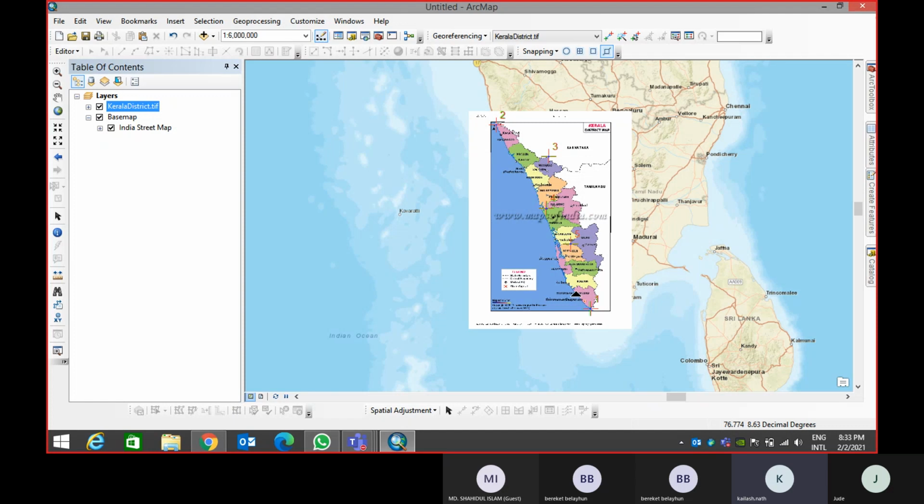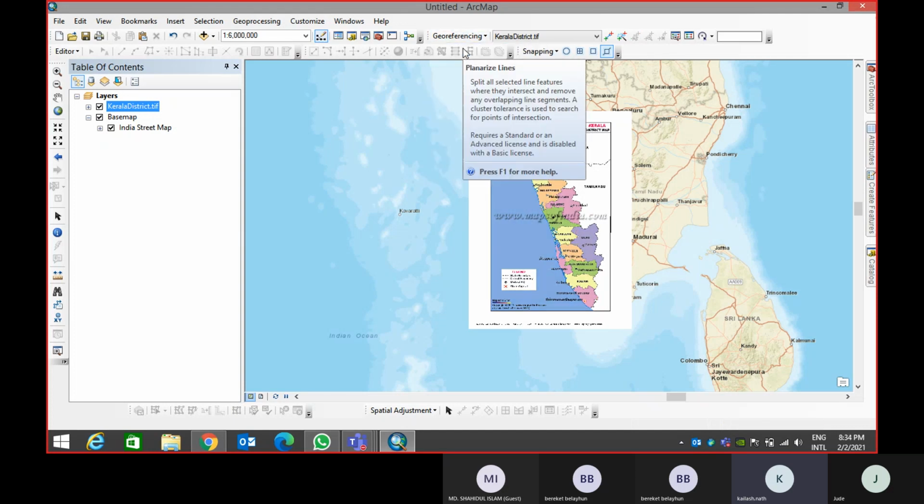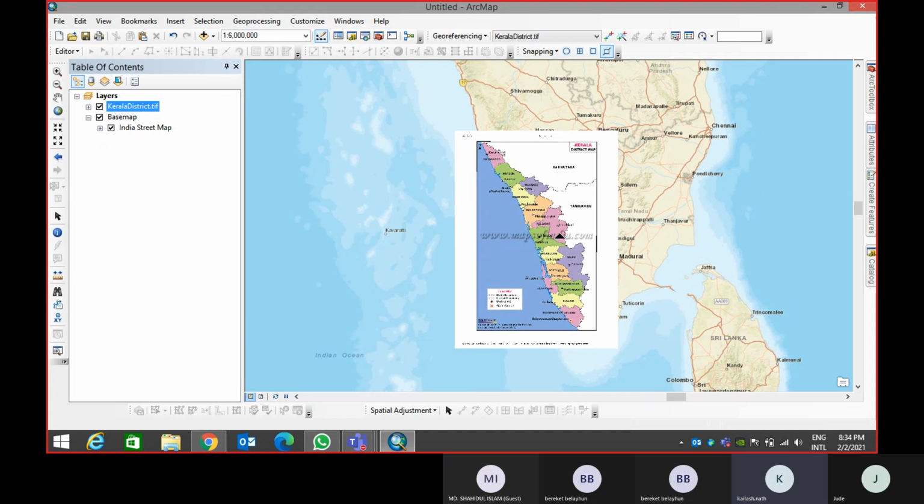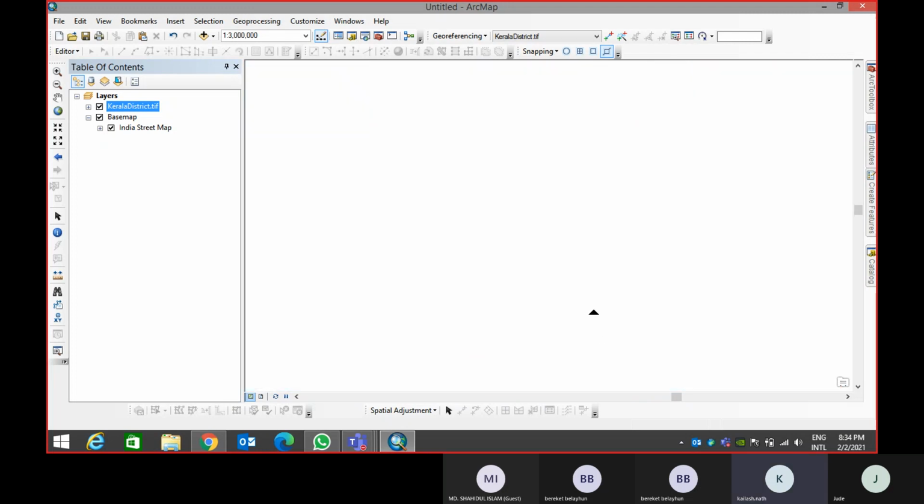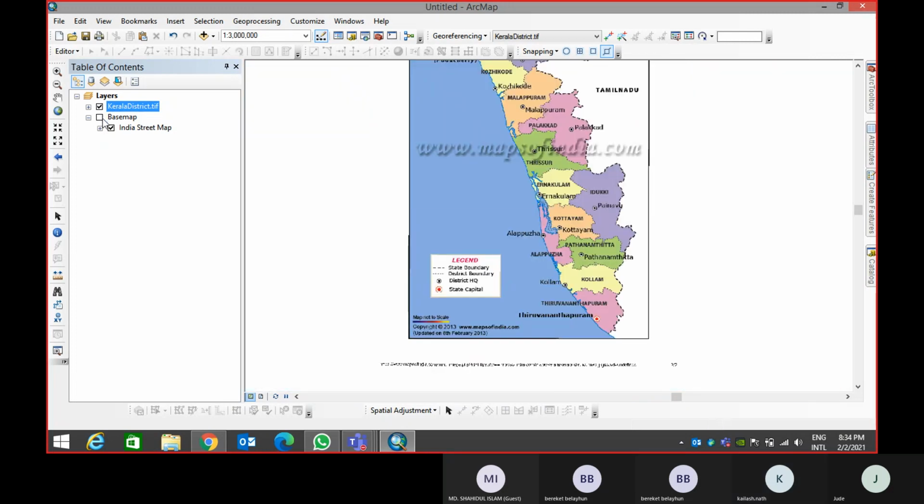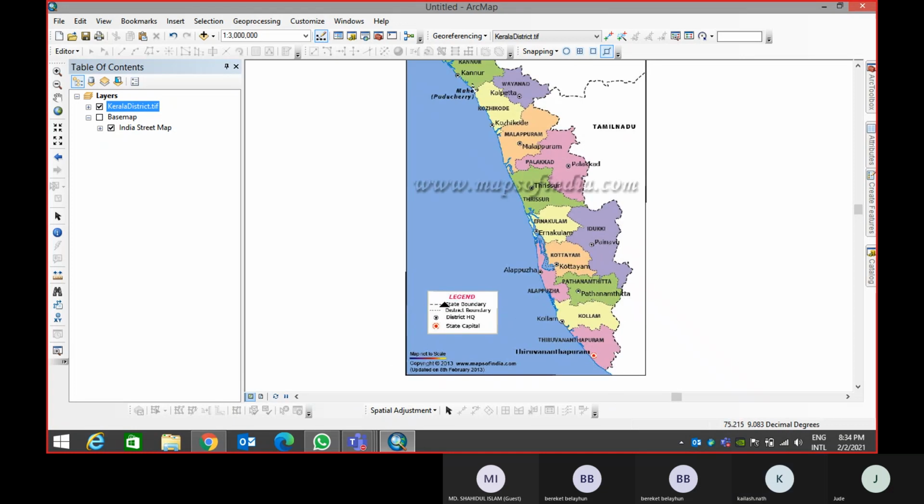So once you have given the points, you have finalized the georeferencing part, you have to give update georeferencing. Now the georeferencing is saved. Now next comes the process of creating a shapefile so that you can capture these district and state boundaries, as well as the point files. So as far as the legend of this map is concerned, you've got a state boundary, you've got a district boundary, you've got a district HQ, you also have the state capital.